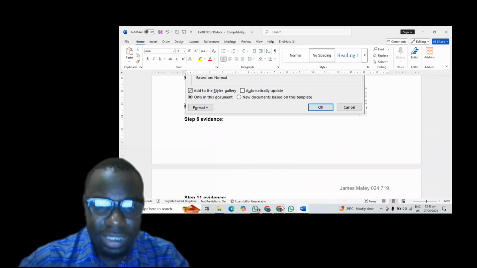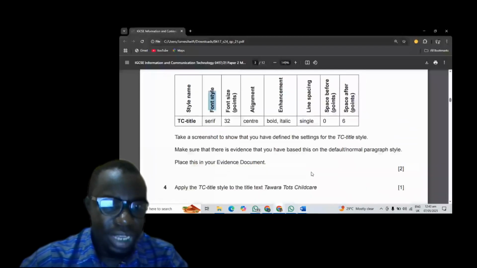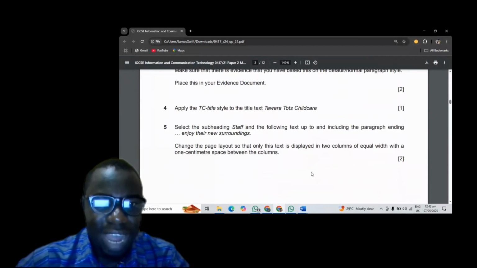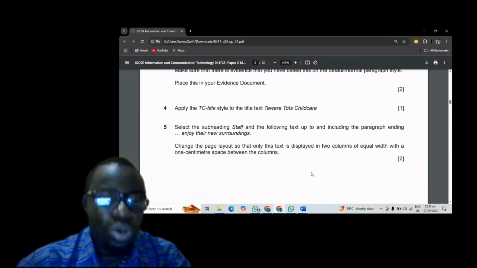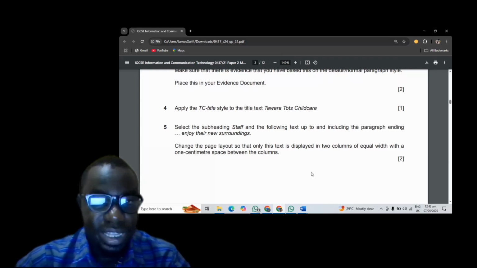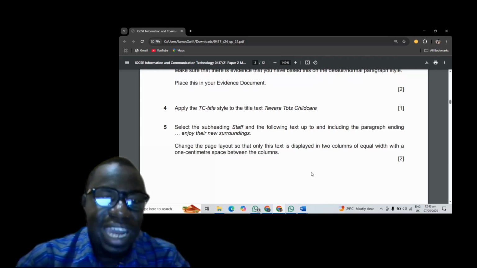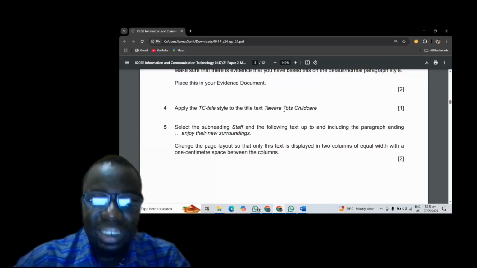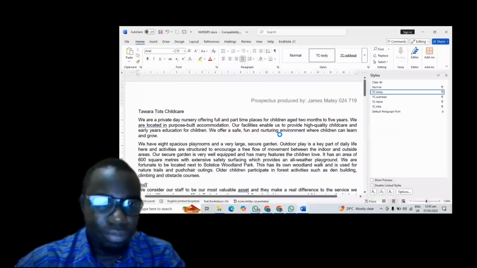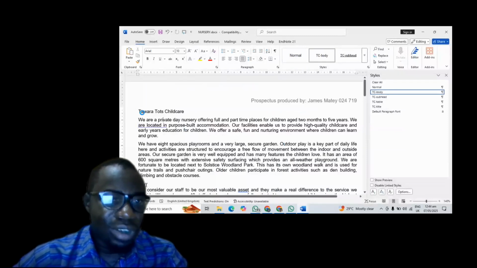So that is it. Let's go back to the question again. Then it says question 4, apply the TC title style to the title text Tawara Thoughts Childcare. So we are to apply the TC title we just created to that title text. So go back to the document. Now, this is the title text, Tawara Thoughts Childcare.